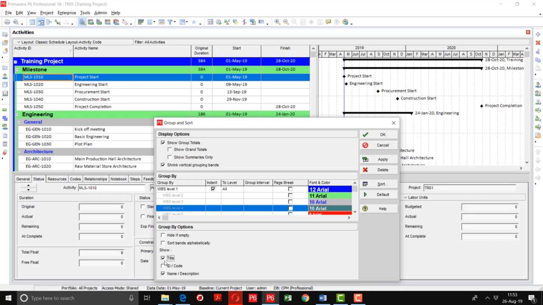Then here comes title. If you want to see the title, I just click title and apply. You can see that here the title is also showing with the project name. Here it is the WBS, so it is showing all the titles against the WBS. Then coming to the activity ID code, if I click on this one, then project ID is showing here, WBS ID is showing here. So it's up to you how you want the layout. I'm going to uncheck this option again and apply. So in this way you can use this group and sort option.